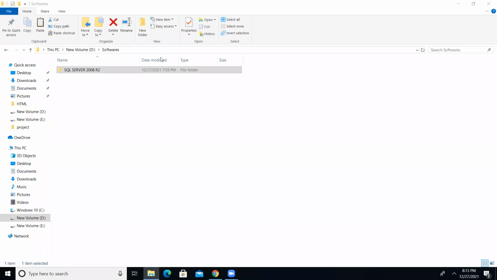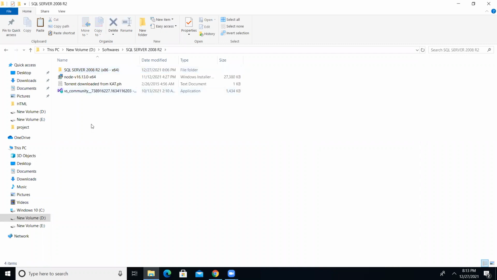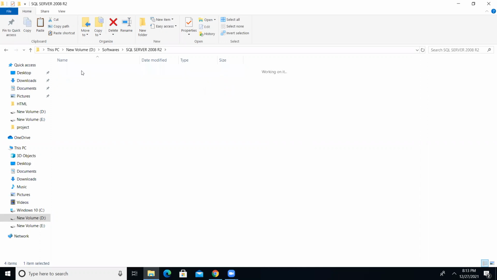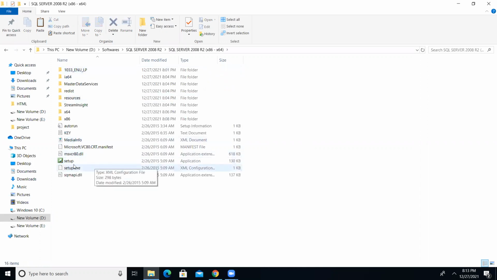To install SQL Server, first let me open SQL Server 2008 R2. Just double click here. Here there is an SQL Server 2008 R2. Just open the folder, and there is an option called Setup. Just double click on this option.